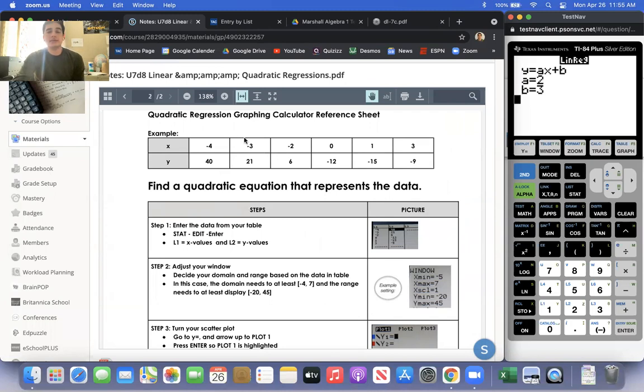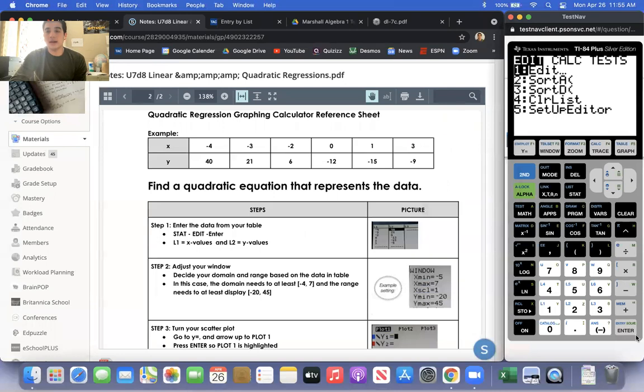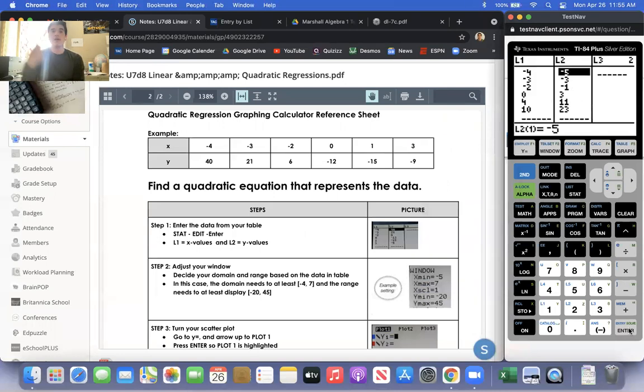My next table is a table of a quadratic. So we're going to do the same thing. Step 1, stat edit. So I click stat on my calculator, I click edit, but I have the old data from the last one. So I want to clear that.